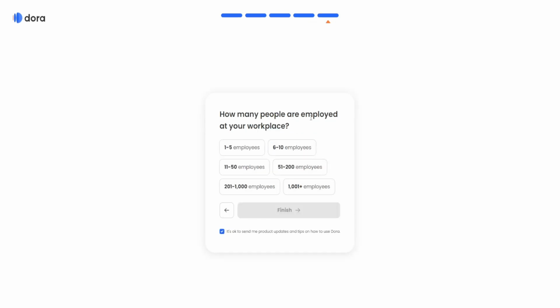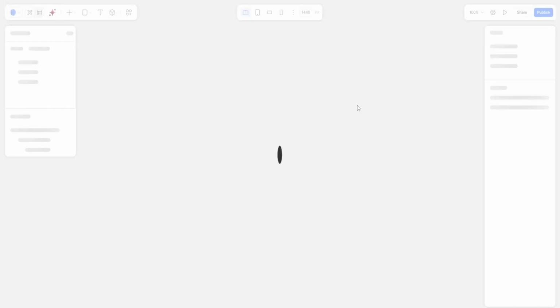Then how many people are employed at your workplace? Let's say around 11 to 50. And then finish. And press OK if you want to send product updates and tips on how to use Dora. Then it will start creating your website. Starting from scratch. Wait for it to load. And one by one, it will start creating and making your website or site.